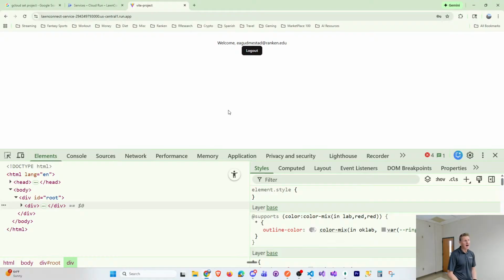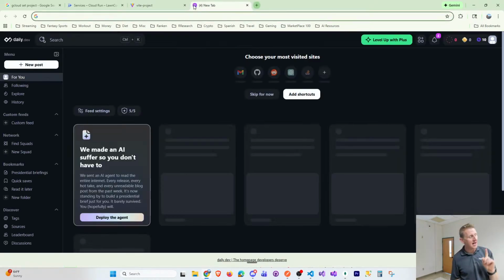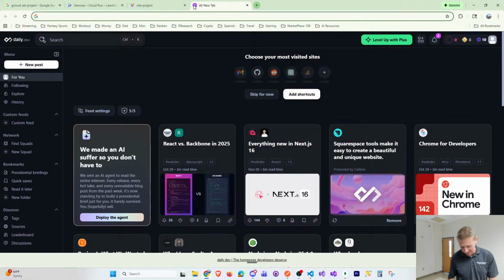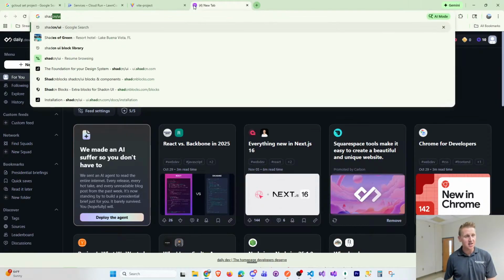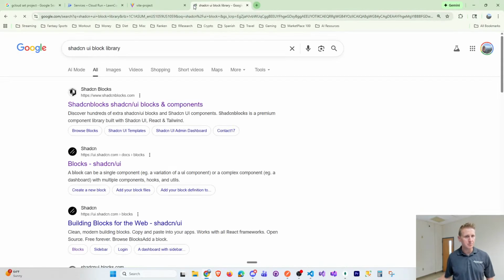Cool stuff. I'm curious to see if you guys can use this Shad CN to build your issue tracker components. How might you use these components? I guess the last thing that I want to show you, and this is not anywhere I've gone, I haven't tested this, Shad CN UI block library. So there's shadcnblocks.com.